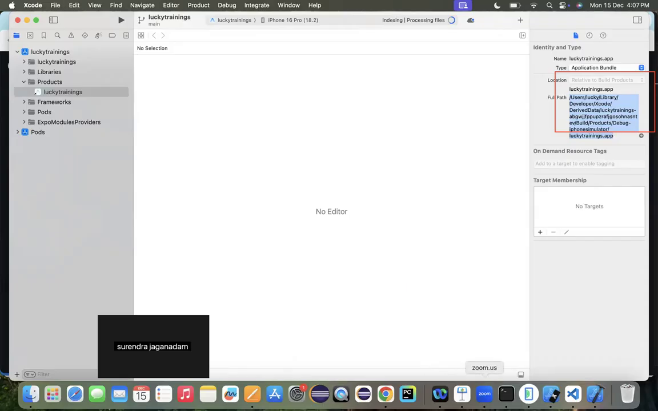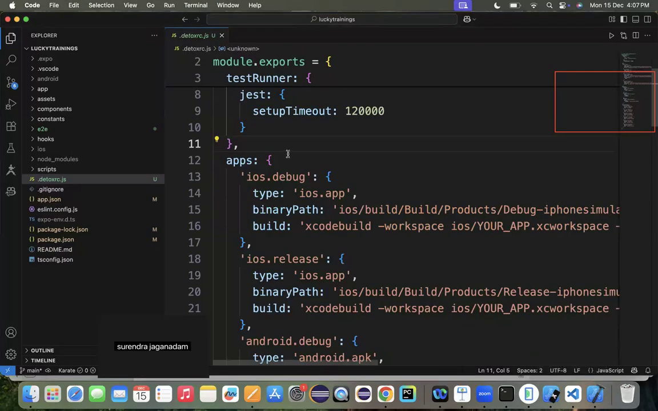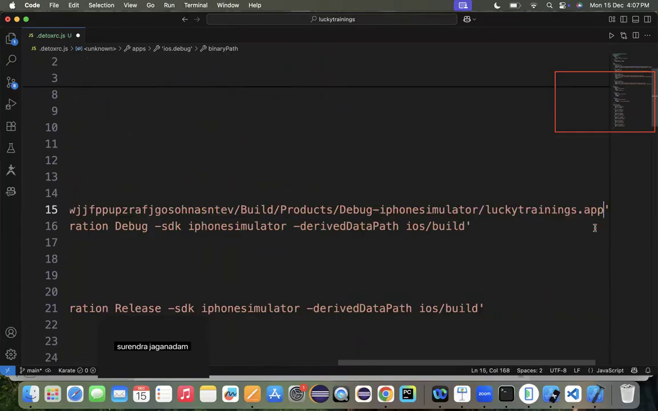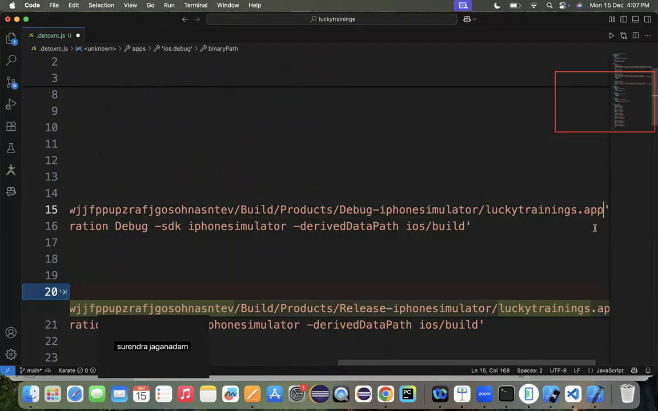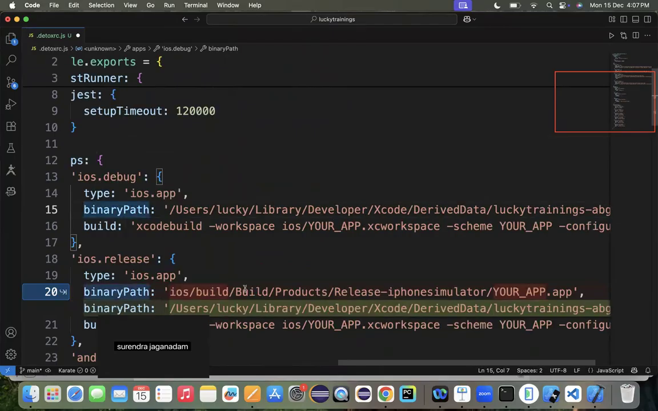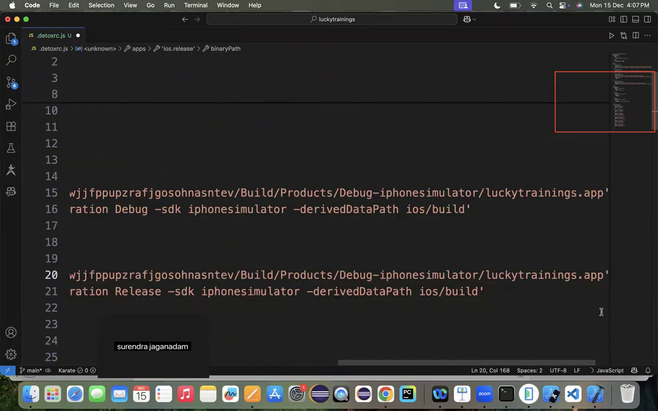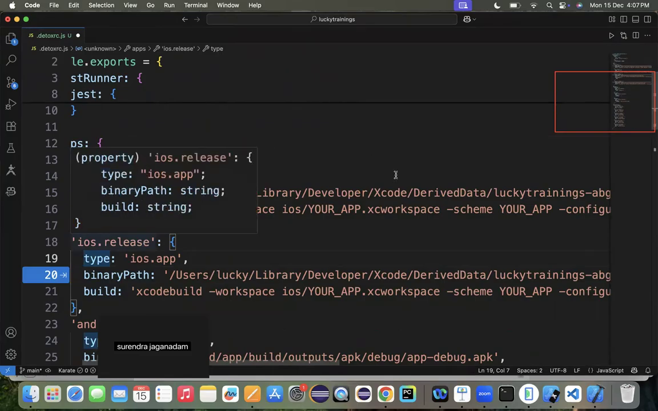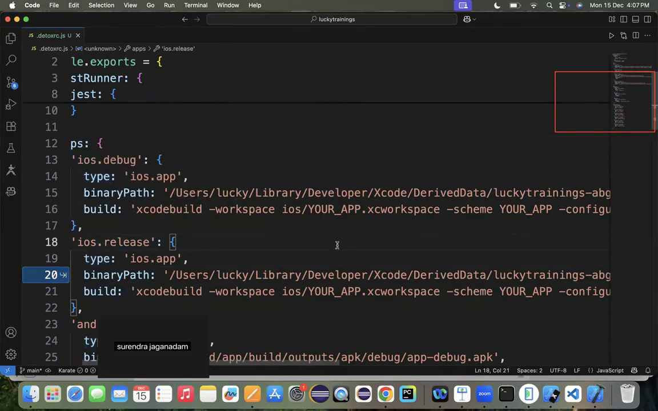In the meantime, what I am doing right now here is, let me go to my particular project location, and here in the binary path, I was just updating to this particular path with my app name luckytrainings.app. And even for the release also, I'm just updating my app name. So whether it is in a debug build or in a release build, I just updated my app information.